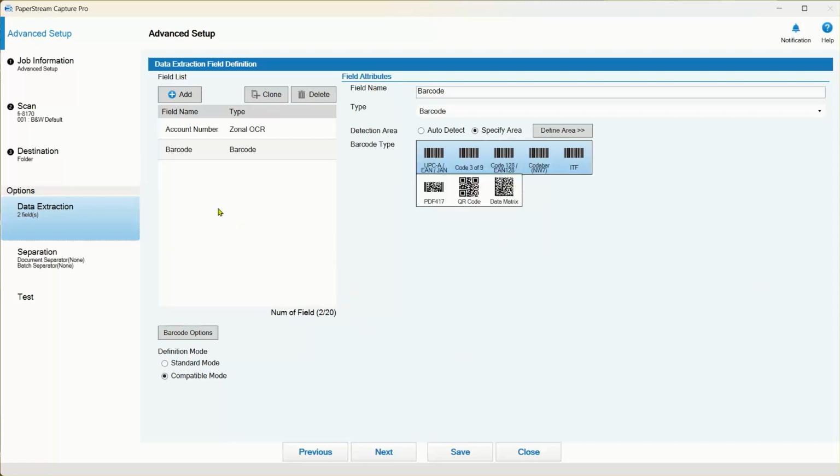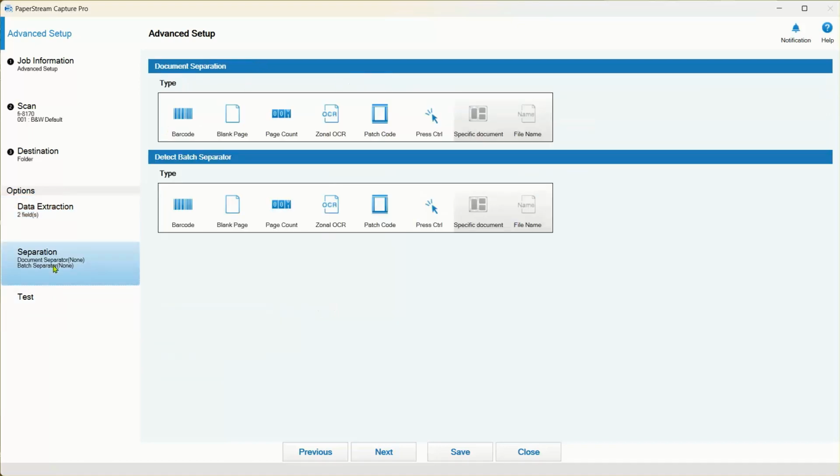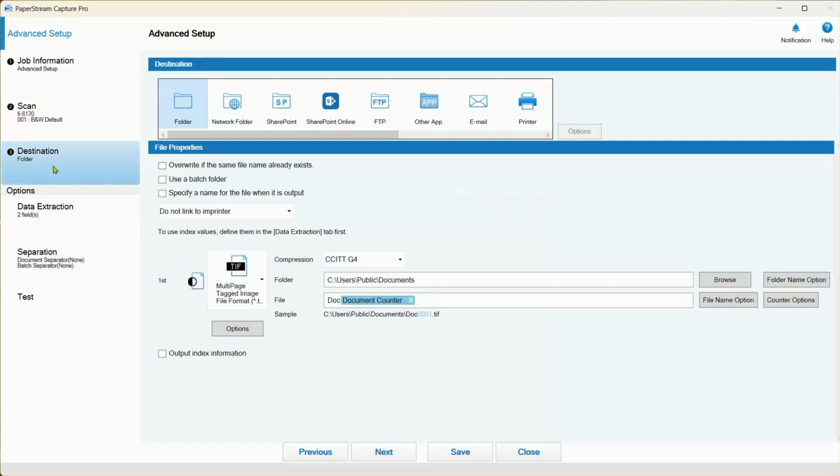But once I've got those set up, let's go ahead and take a look at separation. This should be fairly familiar to you. The barcode, separation, blank page, page count, zone OCR, patch code, but you also now have the ability to press the control key to do a separation manually in that sense. Okay, so now that we've got these two options covered, let's go back to step 3, destination.